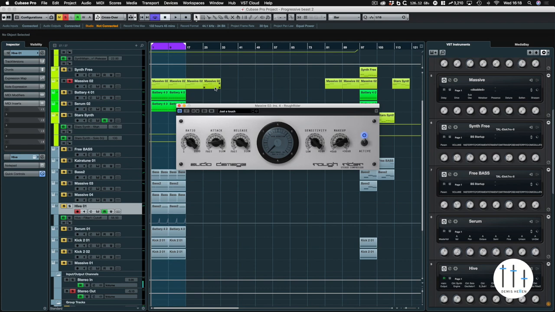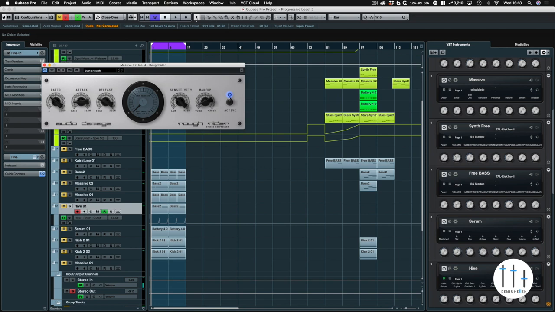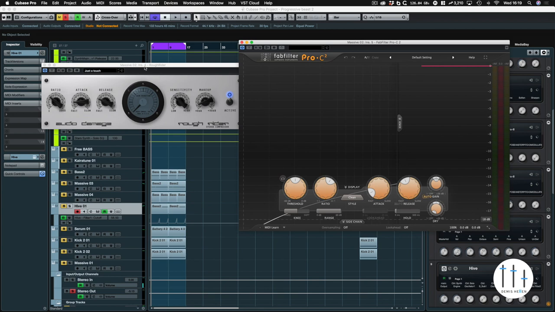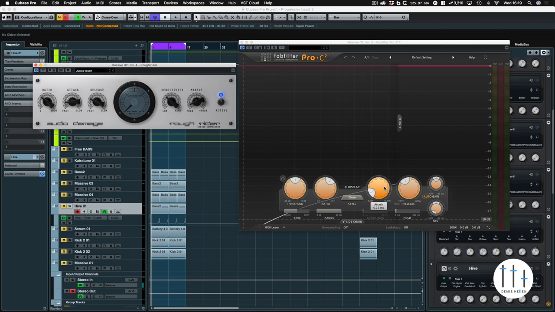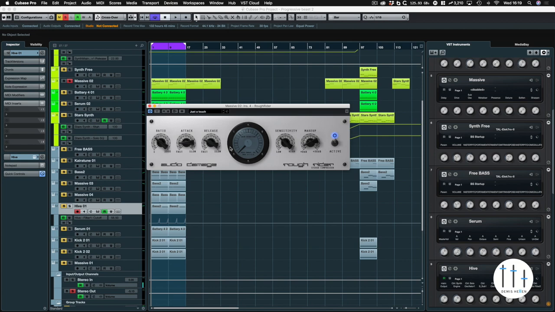So if we were to look at another compressor side by side, if you look at Pro C2 as an example, here we are. You've got your usual controls, which are highlighted in larger knobs here, which are threshold, ratio, attack, and release. And on the Rough Rider, we only have the ratio, the attack, and the release. We don't have a threshold.